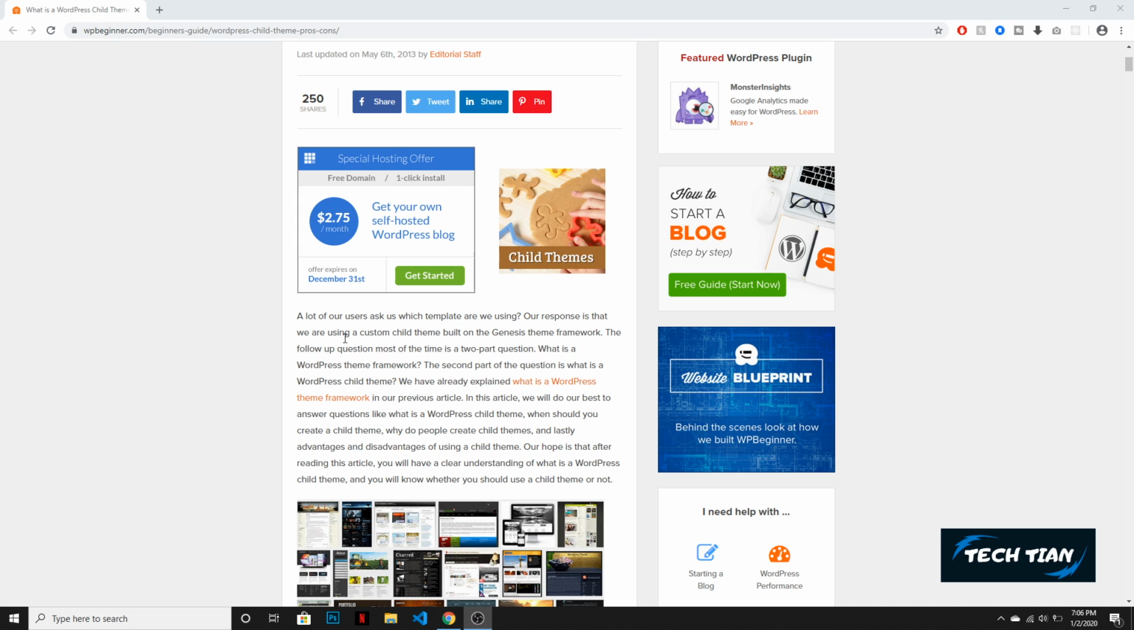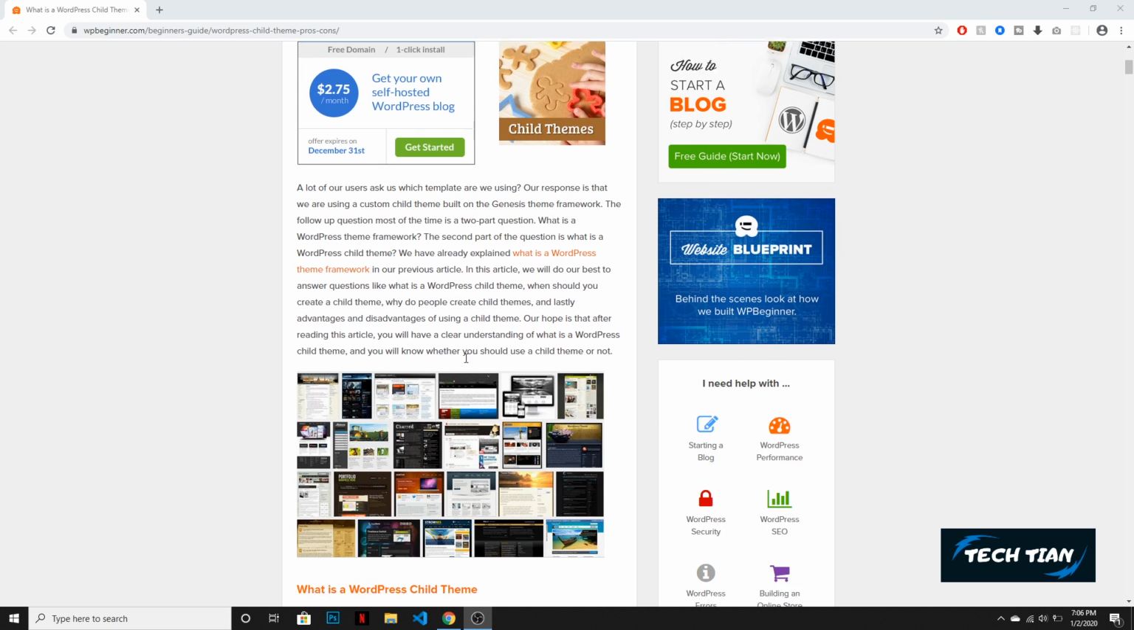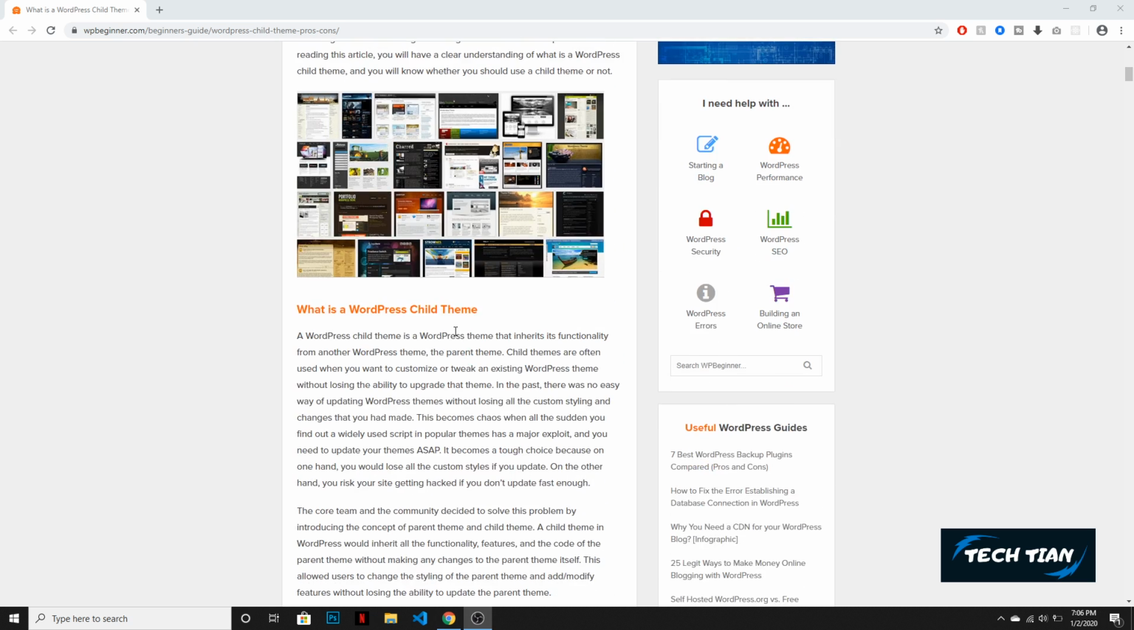WordPress did not have a solution for this for a long time. But after a long time, WordPress introduced something called child theme. So child theme is basically a theme that inherits all the functionality of the parent theme, and as a bonus, it has some additional stuff as well, the very stuff you are going to write for the theme. So the moment an update is released for the parent theme, you can update it. It won't affect the child theme and you won't lose the code.